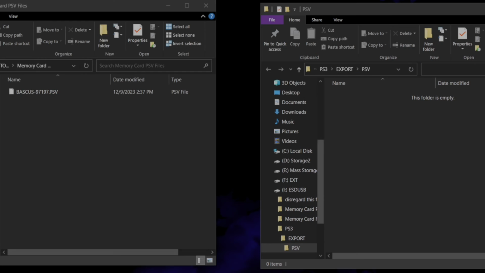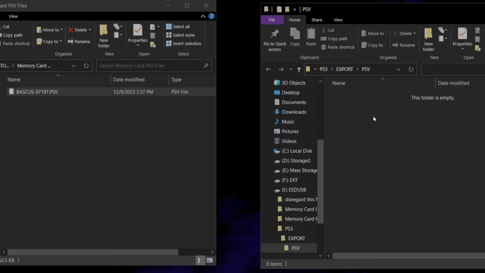Let's get back to the File Explorer and get those PSV files over to the USB drive. Go to your Memory Card PSV Files folder and open it up. Click and drag to select all of the PSV files that you made and drag them over to your USB drive. Be sure to drop these files into the folder that we made at the beginning. These files need to be located in PS3, Export, PSV, in order for your PlayStation 3 to detect them on your drive.